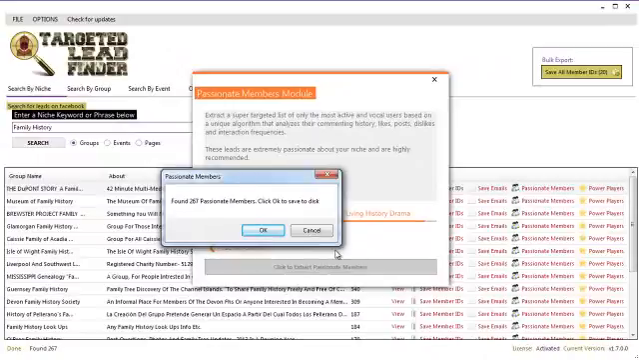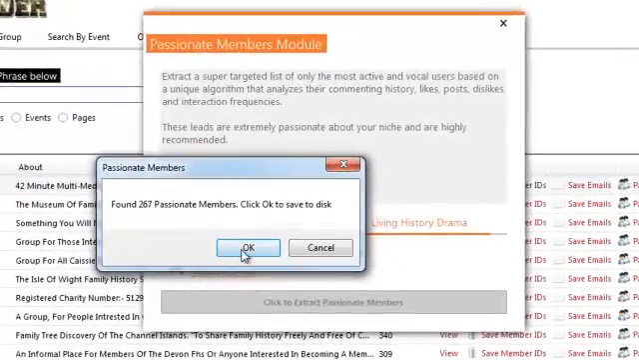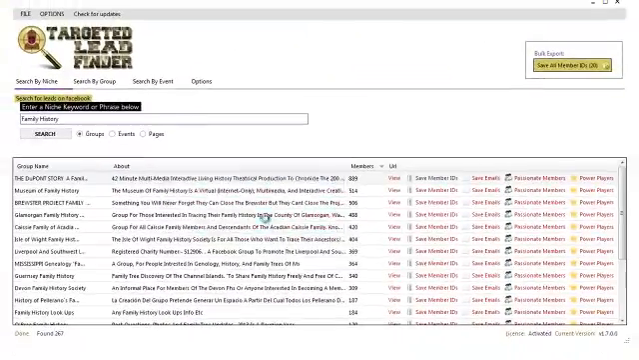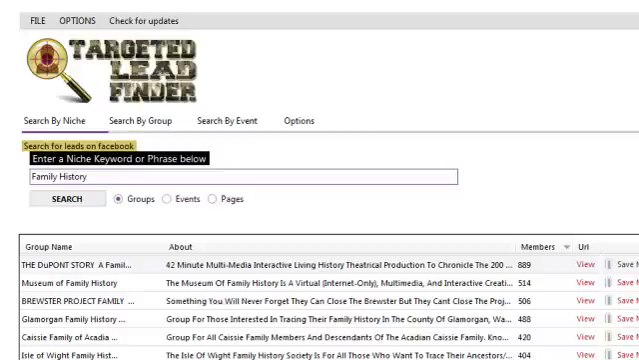These are the passionate users. So we found 267 of the original 800 are real powerful users. So let's open that, let's save it to our computer, and let's go and have a look at those. And you'll see that TargetedLeadFinder has now found the emails, the names, and the user IDs of all those people in that group.